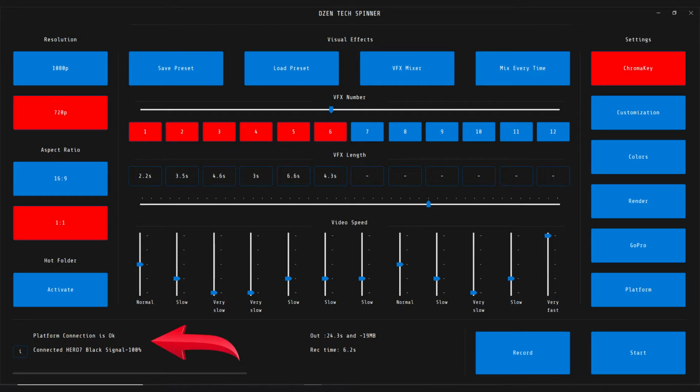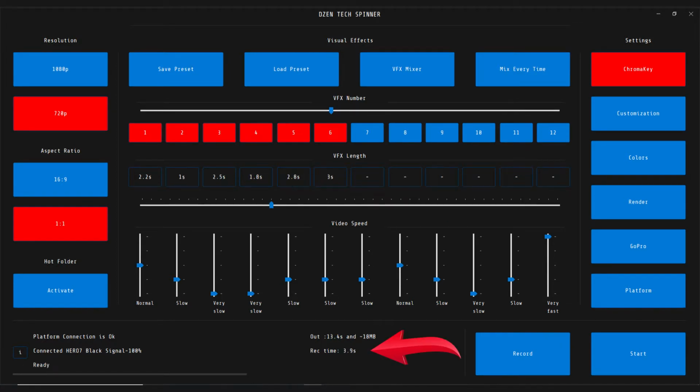At the bottom of the menu, you will see the status of connection of the camera, the duration of the final video, its size and recording time. Pressing the record button will start recording. Start spinning. Move the slider to change the length of the clip. The program will automatically recalculate all output parameters.